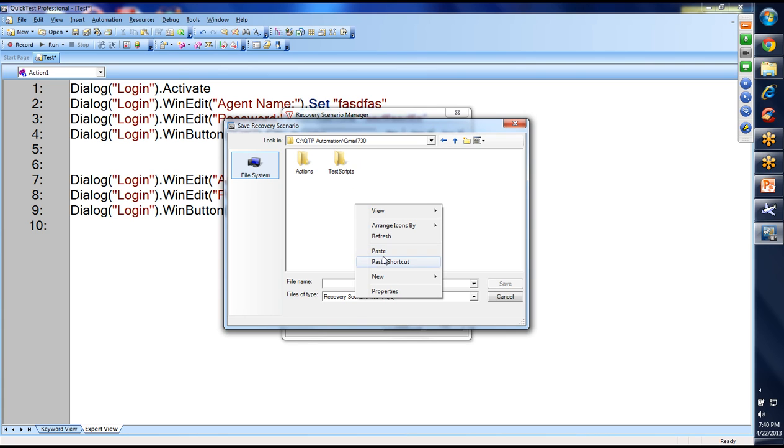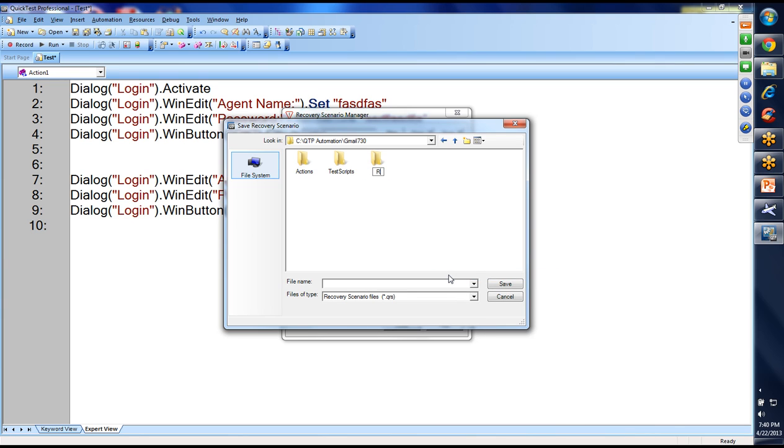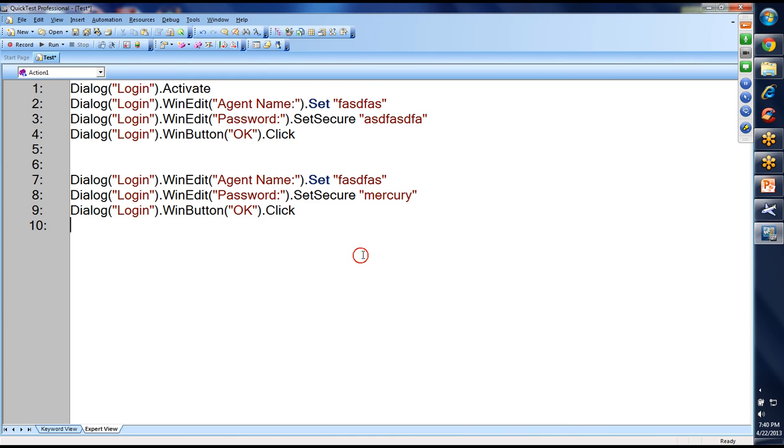So what I'm doing is creating a recovery scenario. There I'm giving the name for pop-up 1 or 10. I have given 10 at that time, right? So I'm giving 10. That is how you can create your recovery scenario.